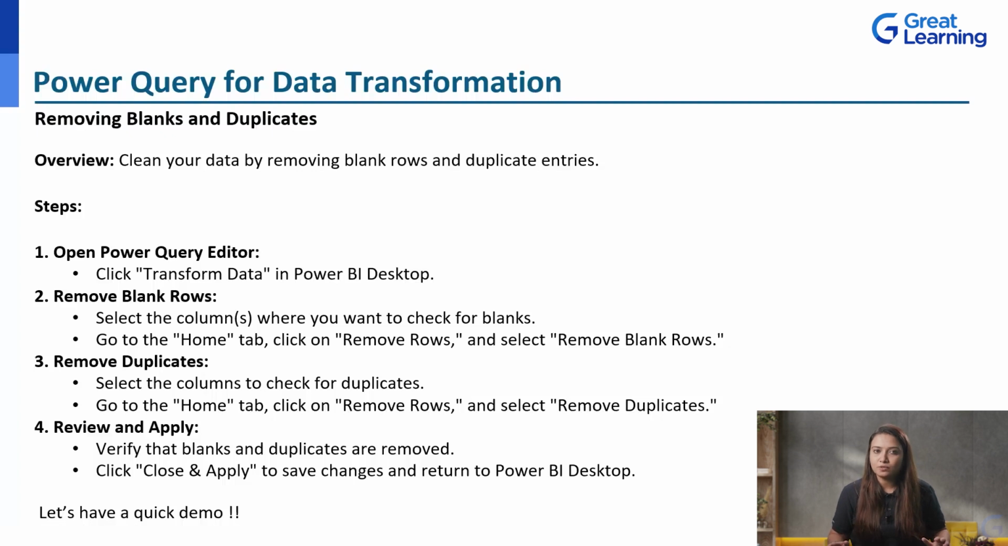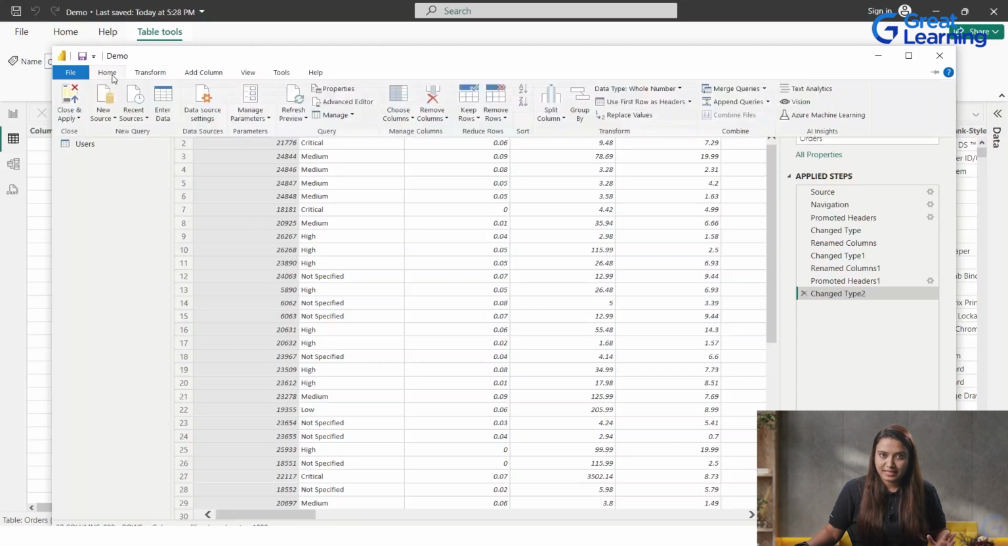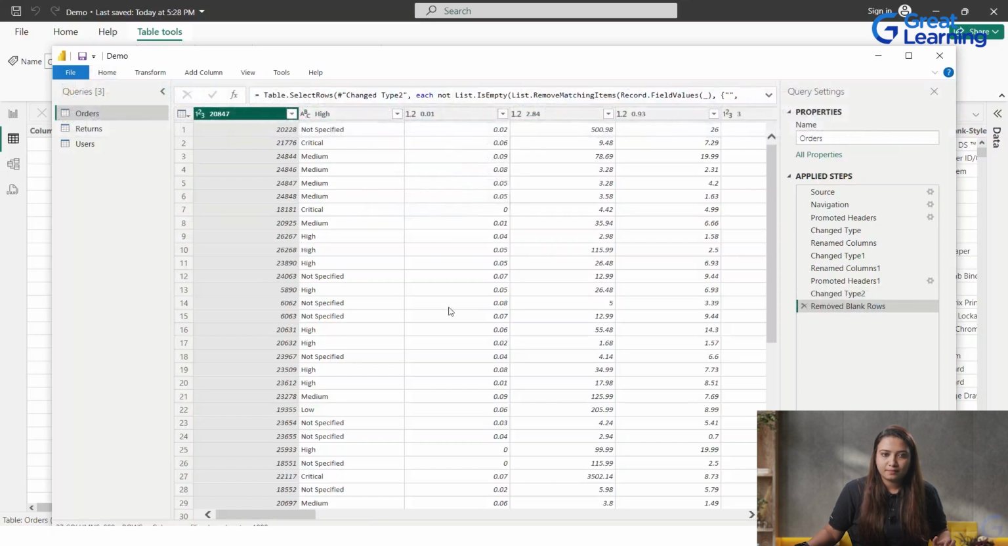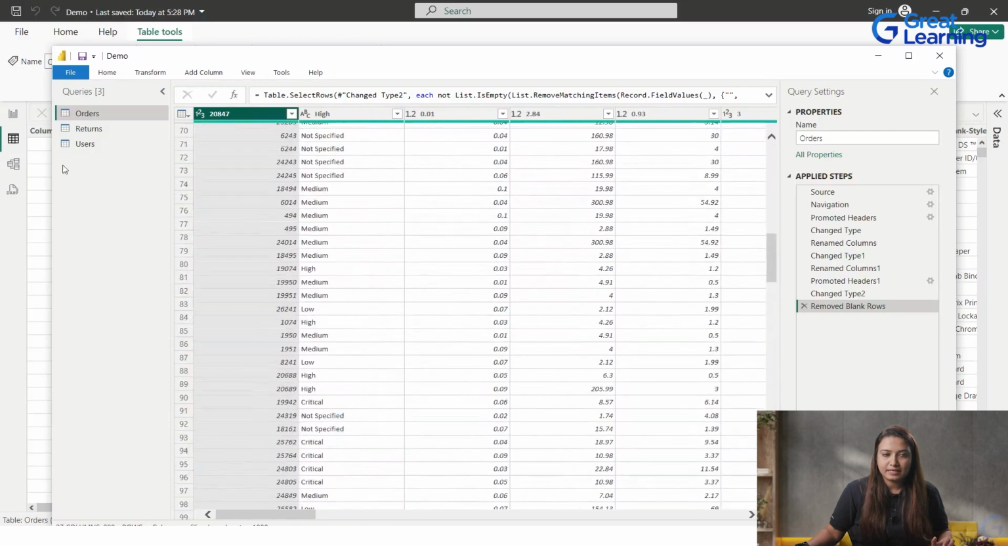Let's quickly switch on to Power BI Desktop. We are continuing from the same place where we left. We have to click on Home as mentioned. Then you have to click on Remove Rows. Here, once you click on the Remove Rows, you will get a lot of options. First, we have to remove the blank rows. Once we do that, the blank rows will be removed. Wherever it is available throughout the data, it is removed.